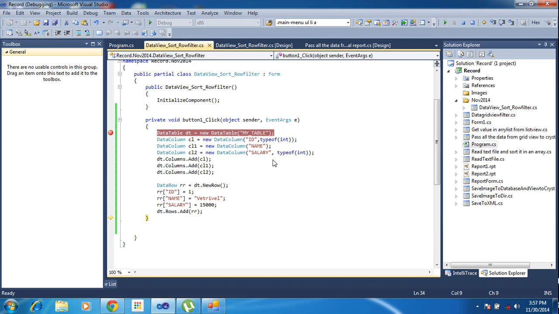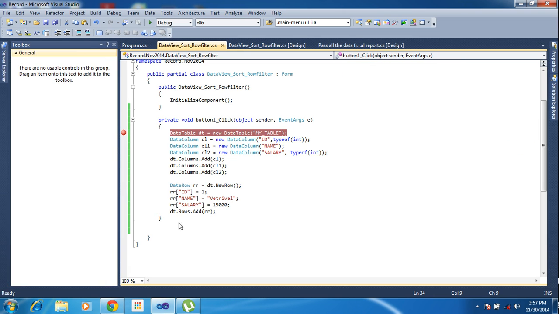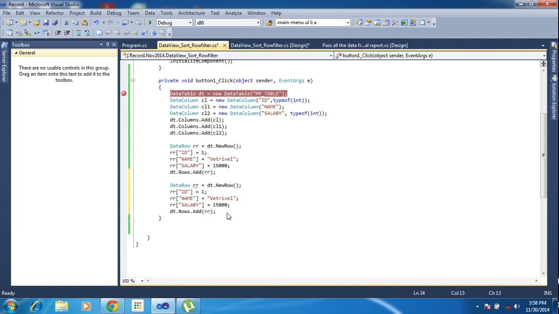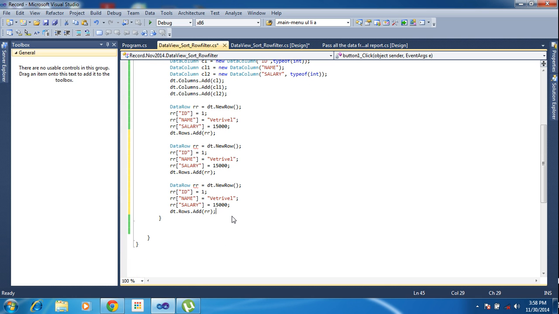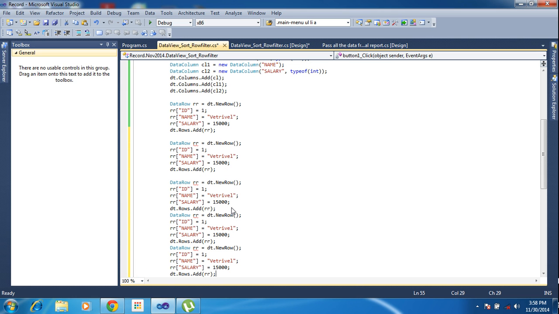Okay, now I am just copying these things 3 times, Control V, Control V, and Control V and Control V. So 5 times I am using.